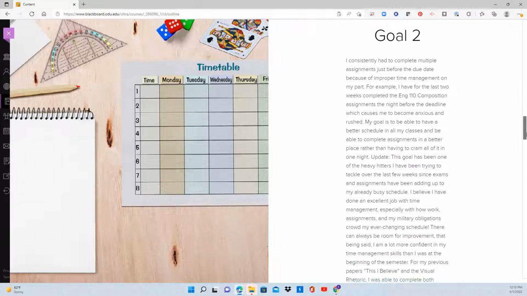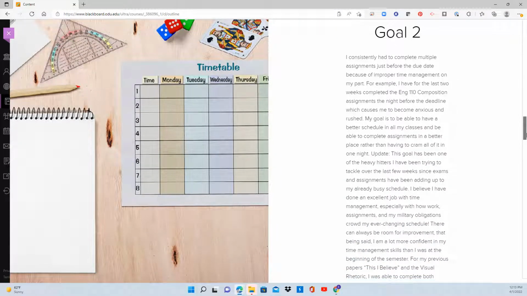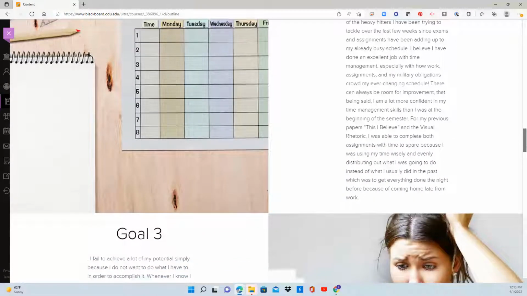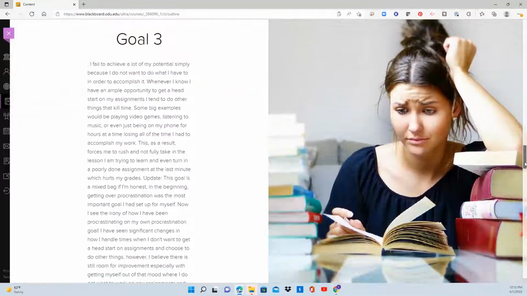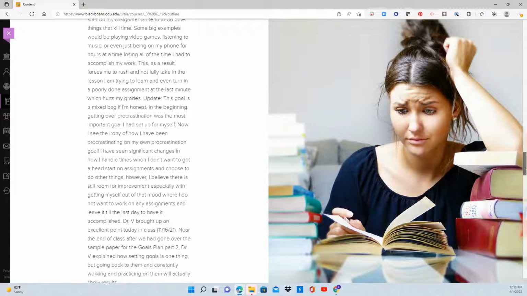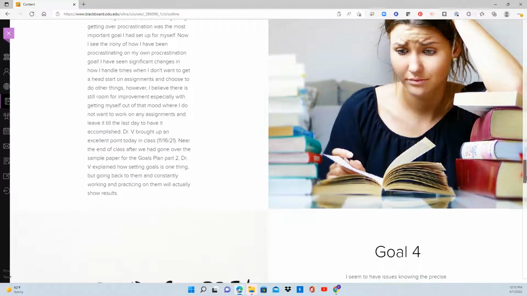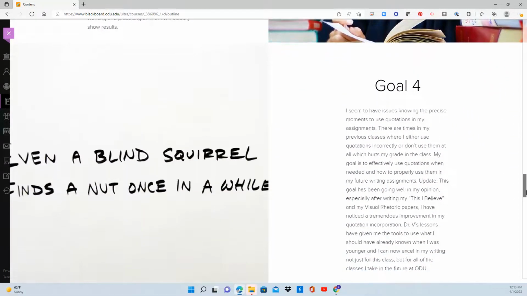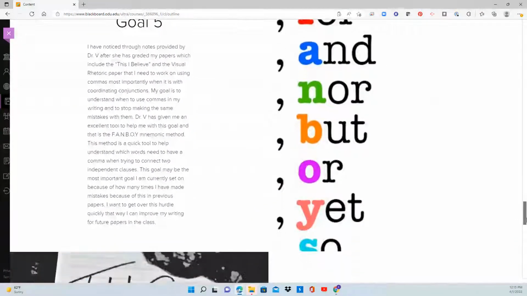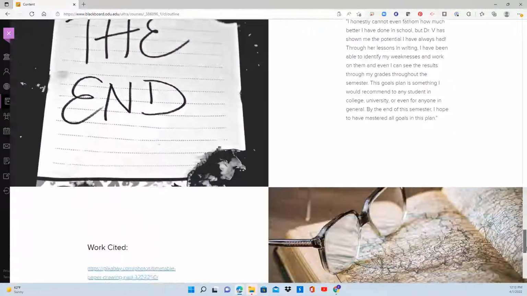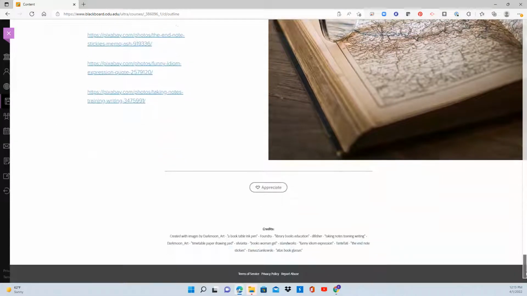It's just copying and pasting over from the goals plan, matching it up with images that you either find on your own or use from the stock photos that are free from Adobe Creative Cloud Express. Goal number 4, goal number 5, an epilogue, and then his links at the end.